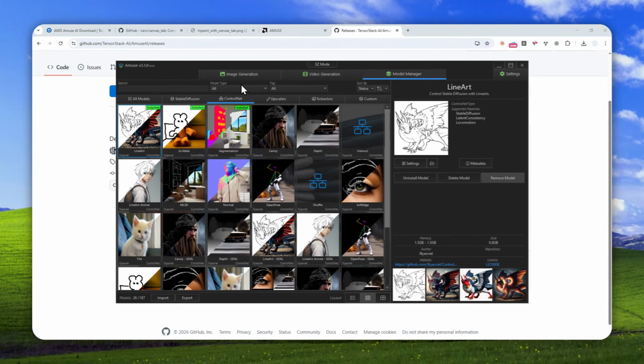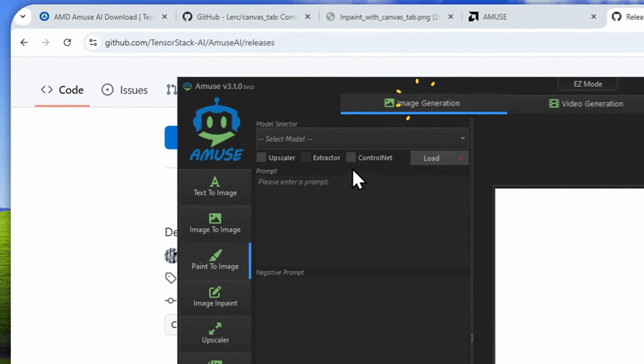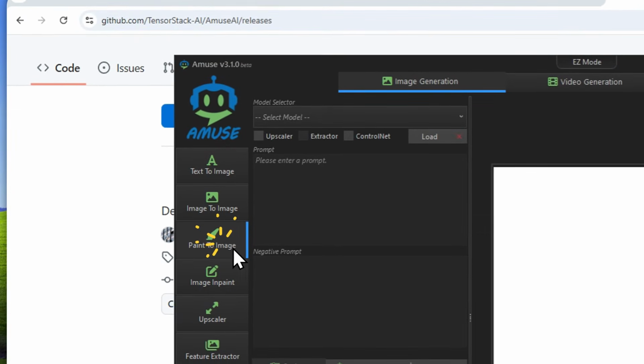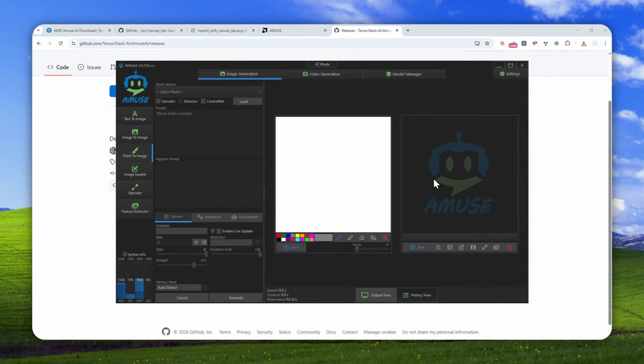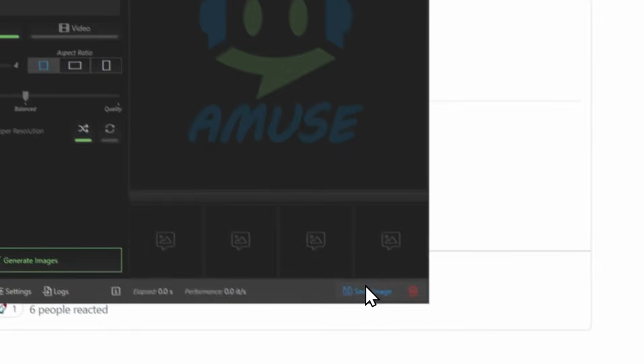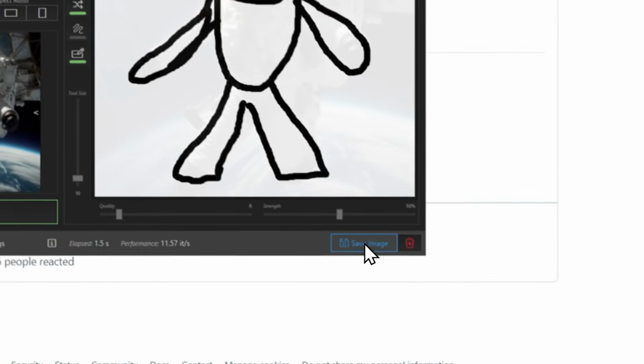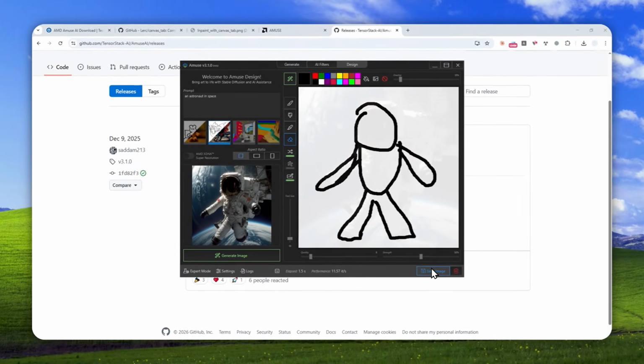So basically, after you're done, you can go back to image generation and then navigate to paint to image, and then you can select the model and then load the model and then start drawing right here. The picture will be available right here. Now, if you want to save the picture to your computer, you want to use it, then you can click the save image button down here. So you can click this, and then you can select where you want to store that image file on your own computer.